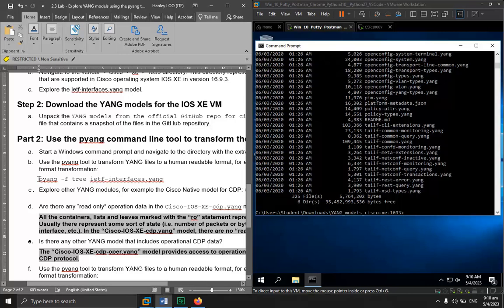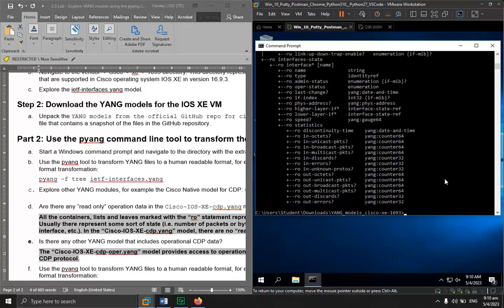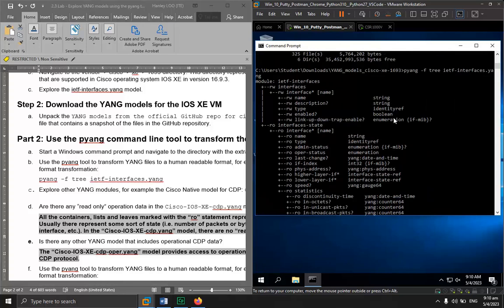The command to look at the Yang model in human readable form is pyang -f tree, which means that you're going to display it in a hierarchical form. I'm going to look at the file ietf-interfaces.yang. Copy and paste. This is a more human readable form of your Yang model that maps all the parameters that you can configure on the router onto the specific variable names that contain the variables.